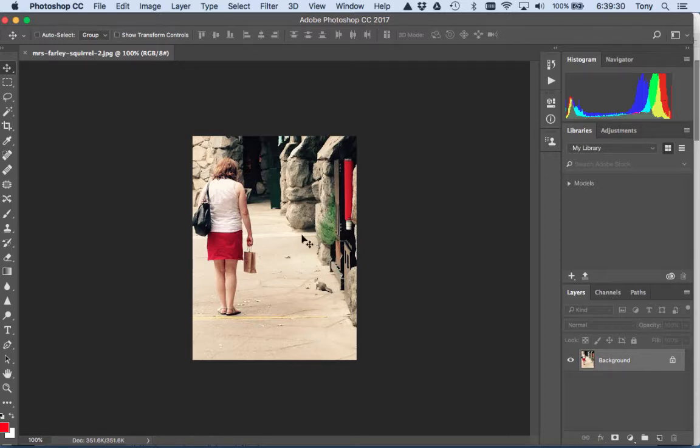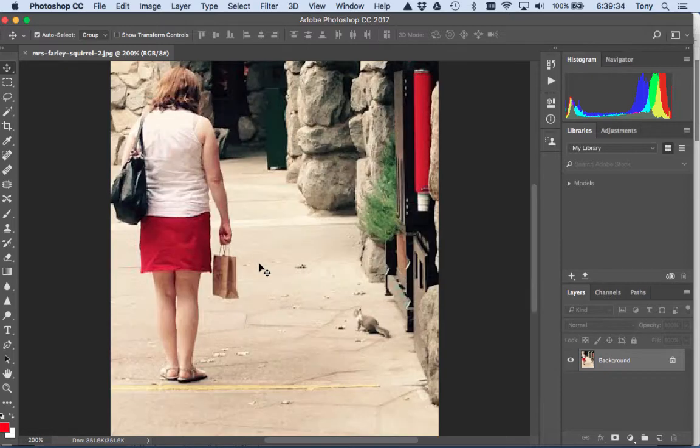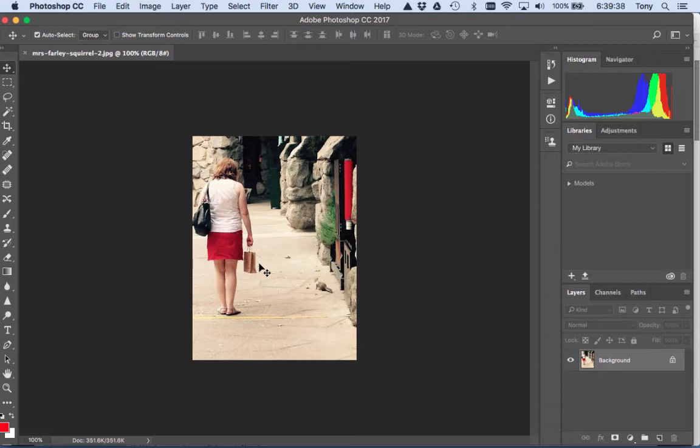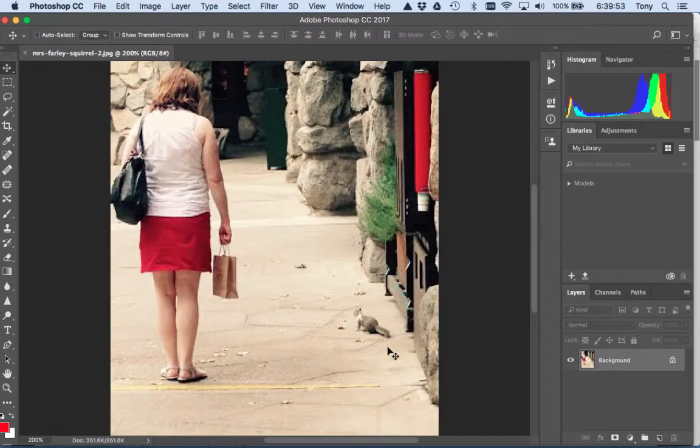All right. So here's my picture, and I'm going to press Command plus just a little bit to zoom in on that. It's just a picture of Mrs. Farley in Yosemite at the Ahwahnee Lodge, and she's looking at a squirrel down here. All right, and so what I want to do is some cloning.